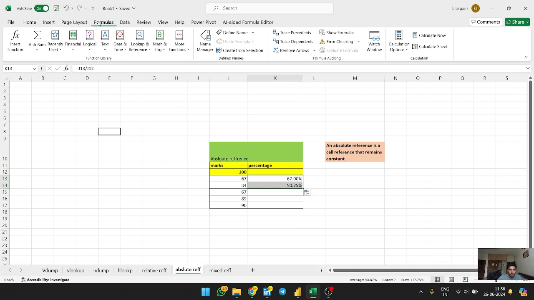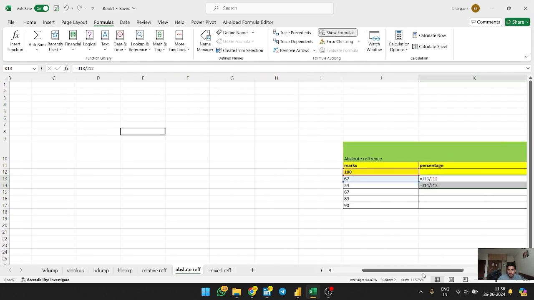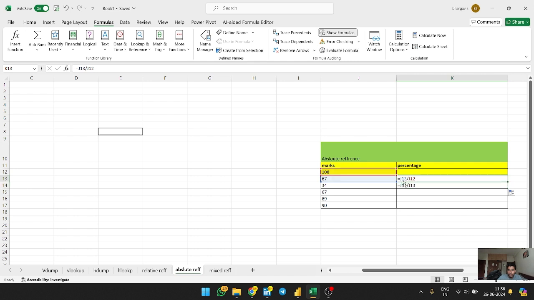I'm going to select formulas and show formulas. We can see here that for the first cell, I have selected J13, which is 67, divided by J12, the cell which has 100. Okay, the answer will be 67%. But for the next cell, Excel is taking J14, that is 34, divided by J13, the previous value, that is 67. So this is acting as a relative reference. We don't need that. We need absolute reference, right? So we're going to do that.